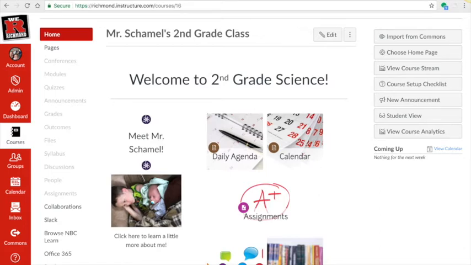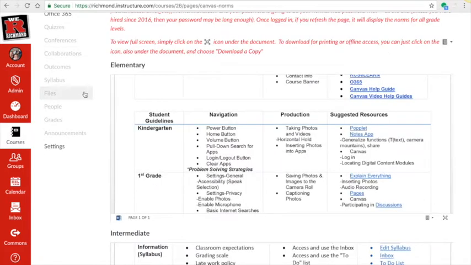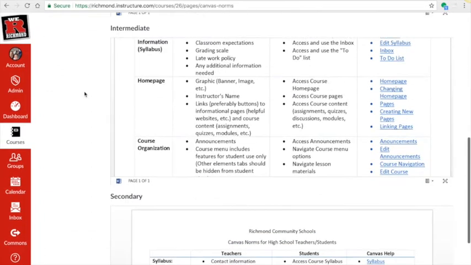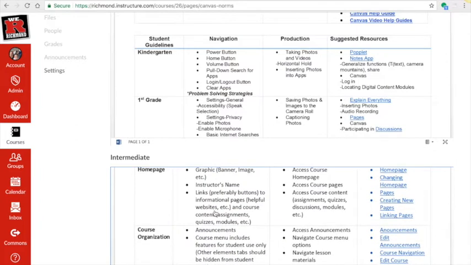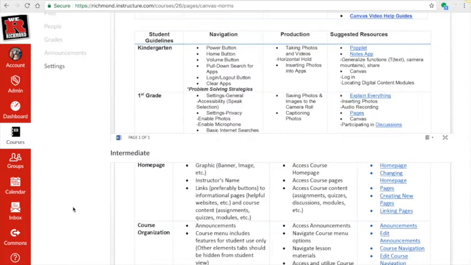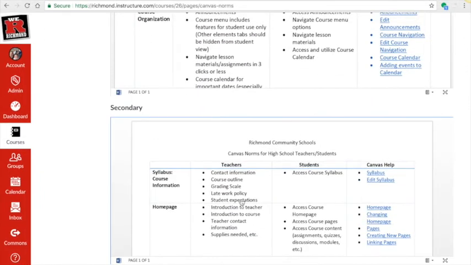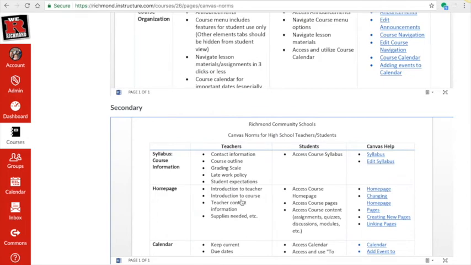So if you're not sure on those norms, you can go to the RCS Hub and click on Canvas Resources, and one of the links says Canvas Norms. This has the elementary, intermediate, and secondary. And specifically on the home page, looking at things like graphics, so some sort of banner or image to draw the visitor's attention to know what class they're in. The instructor's name, links preferably as buttons to informational pages like helpful websites, course content, assignments, quizzes. At the high school level, it's introduction to the teacher, course, contact information, supplies needed.